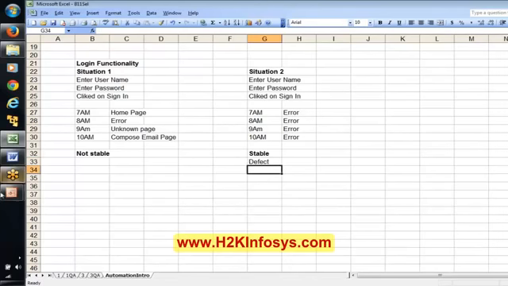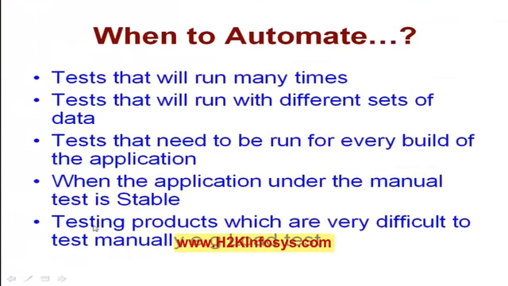Okay. Now let's move on. So this point is talking about when the application under manual testing is stable. If the application is stable, then only generally we will go for automation testing. And testing products which are very difficult to test manually. It means there will be some scenarios in which we cannot test the applications manually. In that case, we will go for automation.